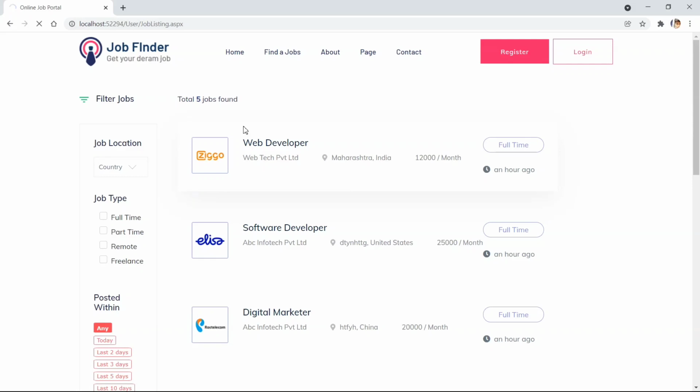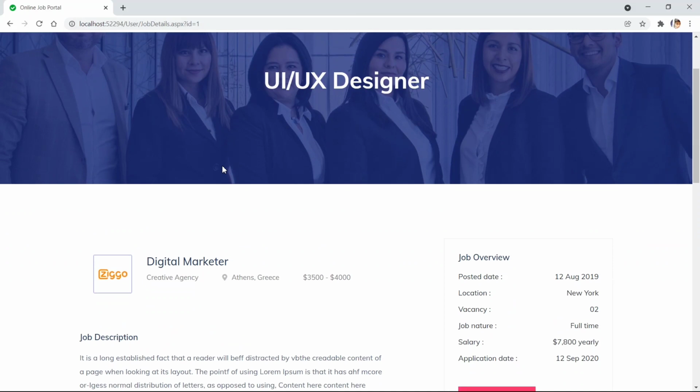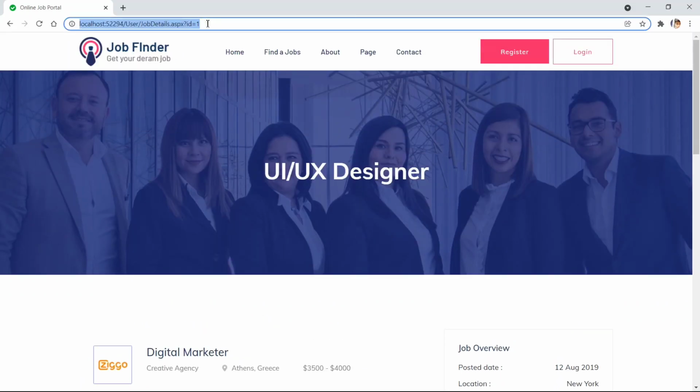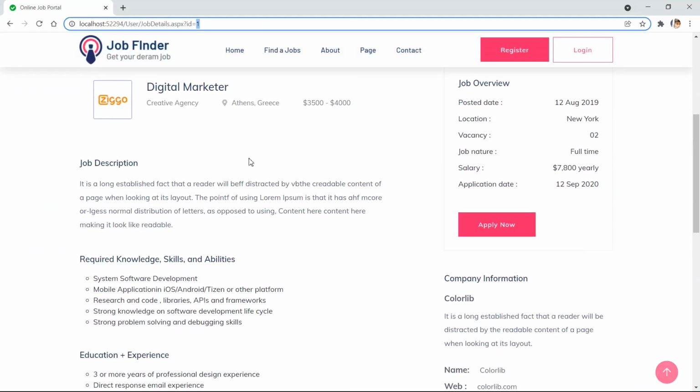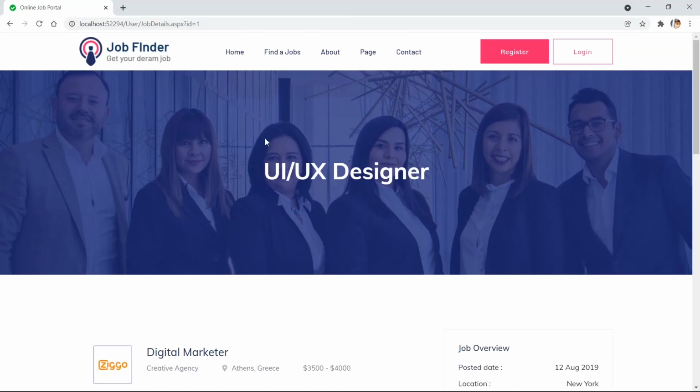Okay, so for that we already have a page here. We are getting the job id with the query string. So we'll fetch data from the database with the help of the job id. Based on that, we'll display the details here of the particular job. Okay, so let's close this.